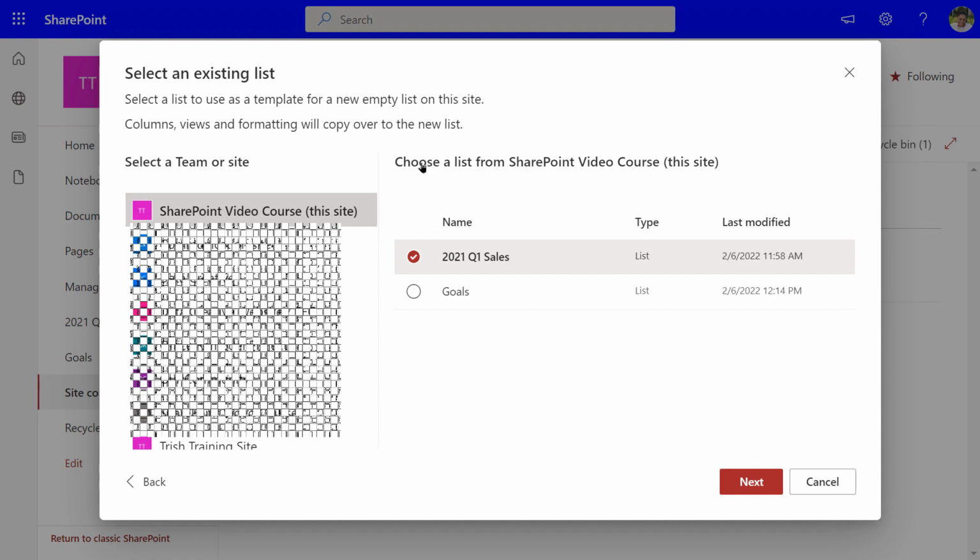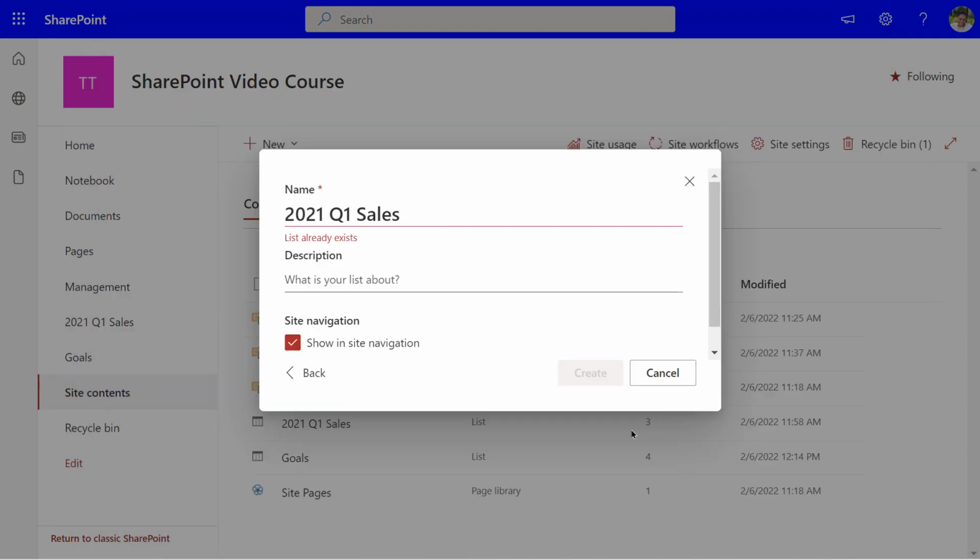So if your list resides on another site that you want to base this list off of, you can navigate to the other site. Again, I have a privacy blocker on the left side of the screen just to keep some of my information personal. So I'm on the SharePoint video course. That's the site that I'm currently on. And so is the list that we want to use to base this new list off of. And that's the 2021 Q1 sales. So I'm going to just go ahead and click next.